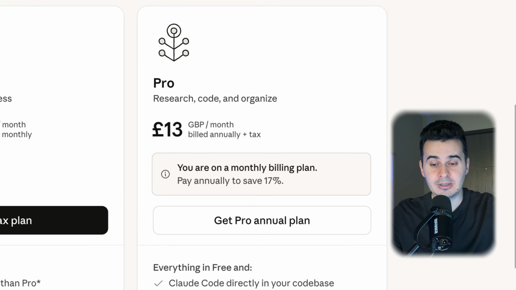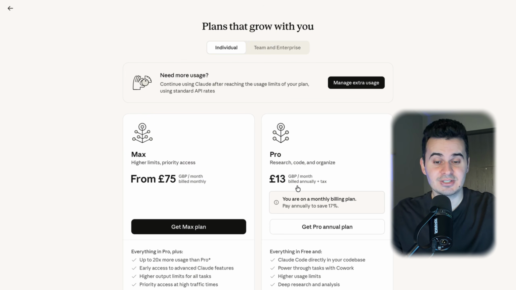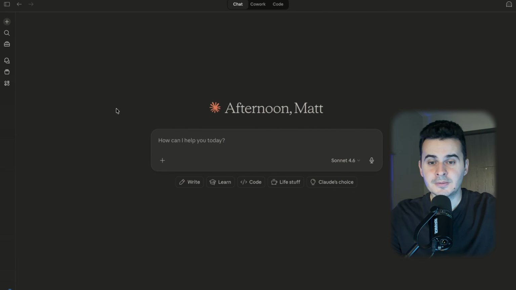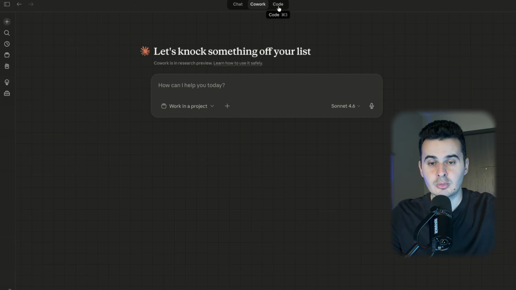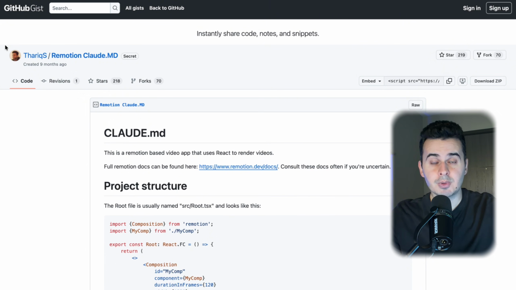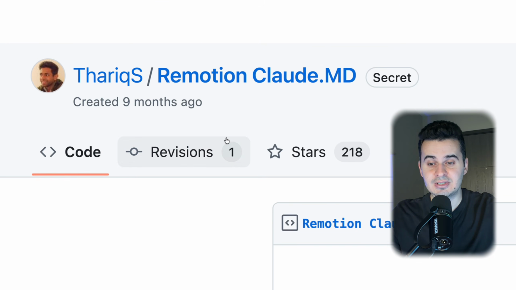Obviously, some people take bigger plans than that, but I just took the Pro plan for this case, and we'll see, maybe it will be enough, maybe I'll need to upgrade later, but for now this is completely enough to generate everything you need. So head back to Claude, and now you should be able to see the cowork version and the code version. Now we need to open the code version and add the Remotion skill. In order to add the Remotion skill to Claude, you just need to use this link.